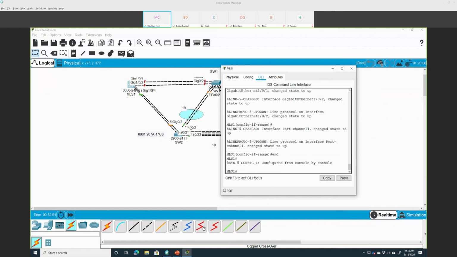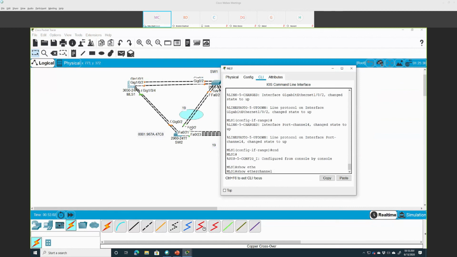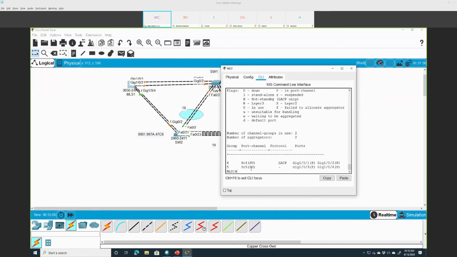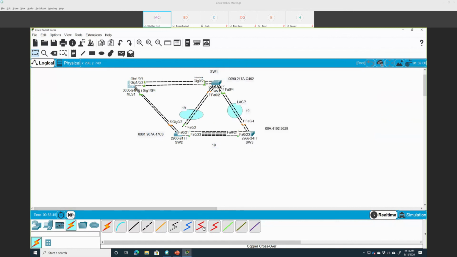And show etherchannel summary. Okay, so we have 1 and 2 is up. This is up. Okay, this is LACP because we have passive and then passive. Okay, so now, whoa, look at this.